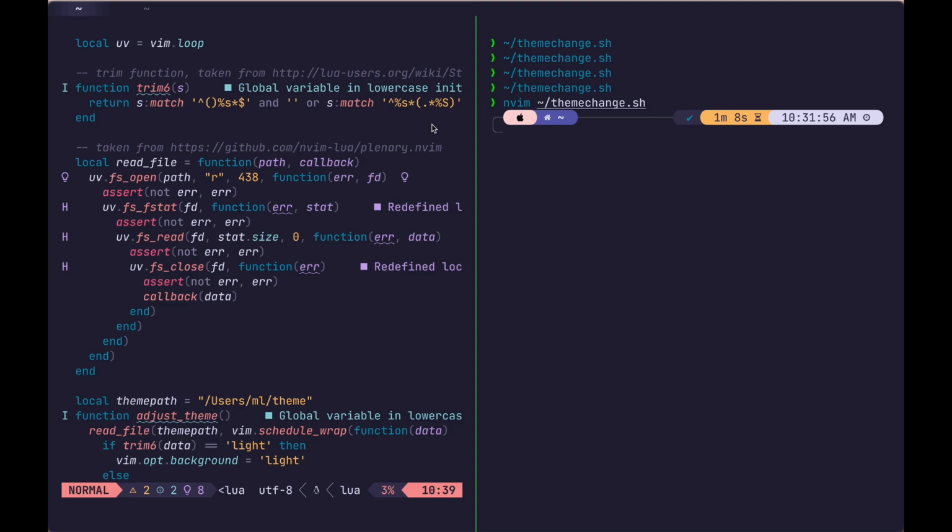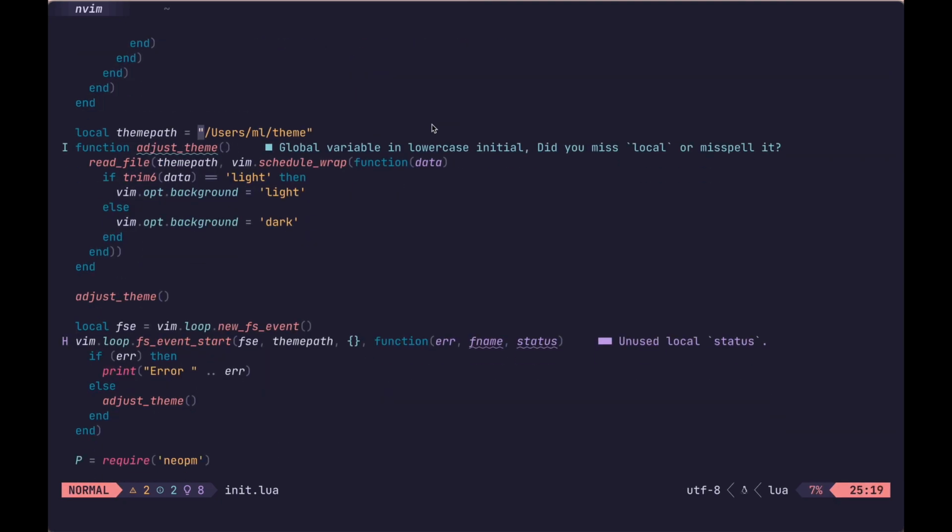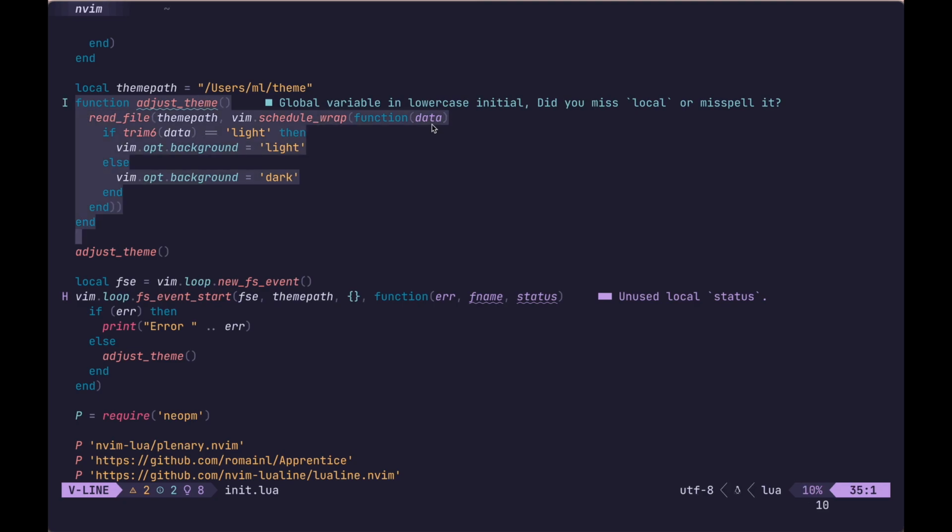And next I want to talk about how I get it working in Neovim. And in Neovim, I'm actually going to be using that one file I created in my home directory called theme. Here are just a couple of helper things, but what's really important is this adjust theme function, which just reads the theme file and reflects the Neovim theme to update to whatever's in that file.